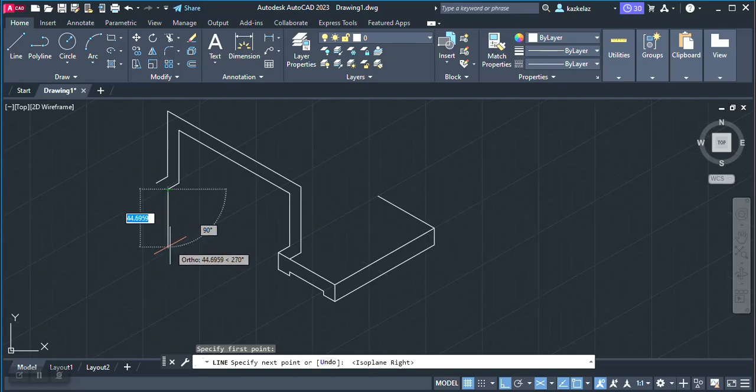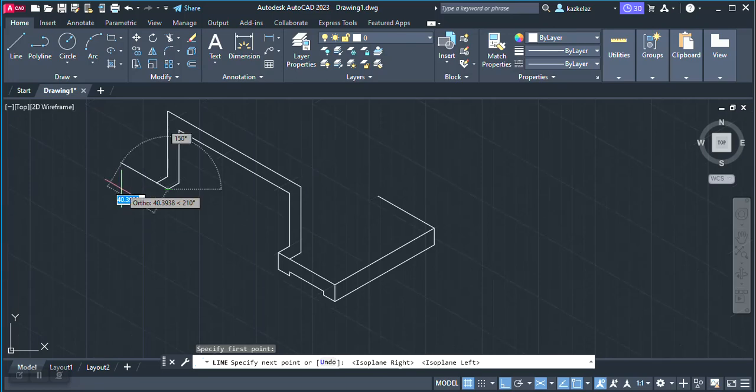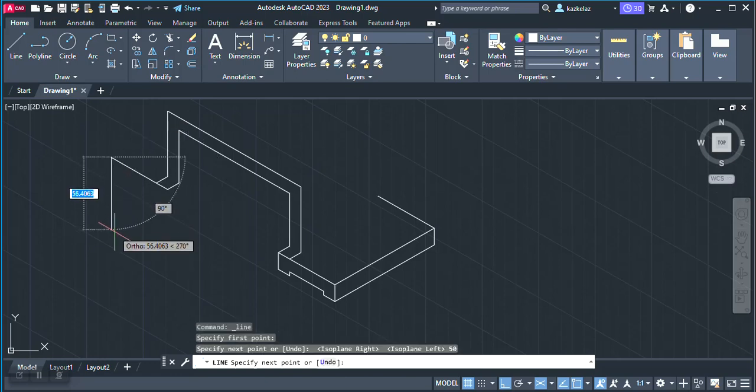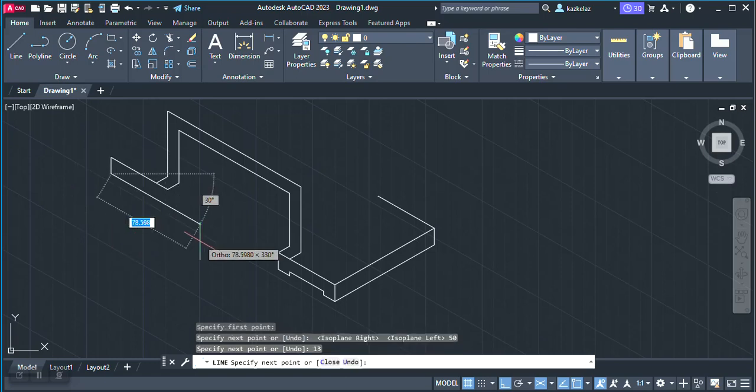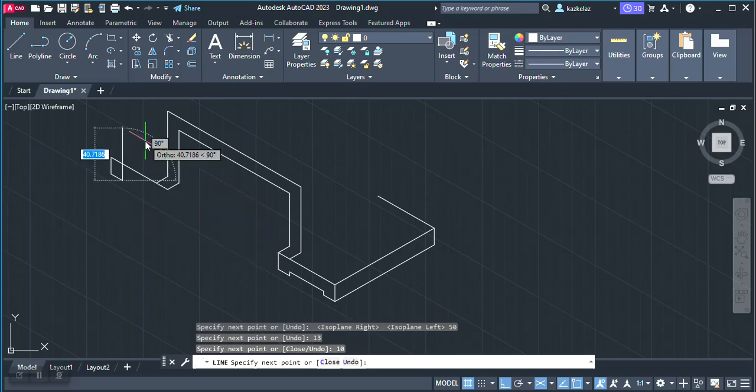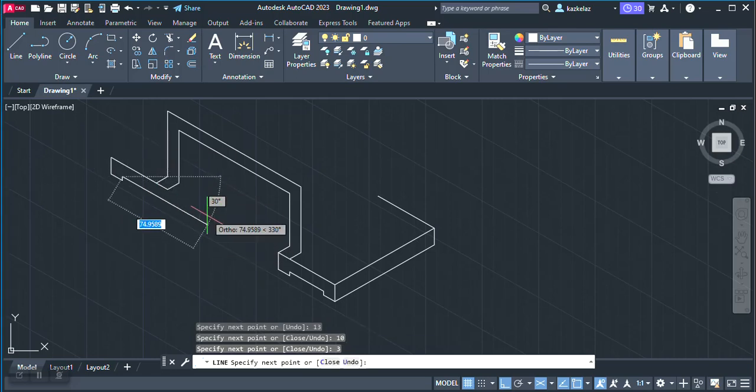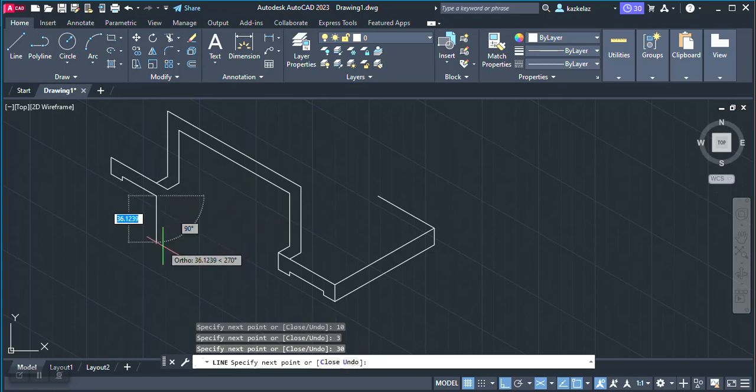We know that we need to, let me change to ISO left. So I'll go to that side by 50. Then I'll go down by 13. Then I'll go that side by 10. Then I'll go up by 3. Then I'll go that side by 30. And I'll go down by 3. That side by 10. And then I'll join that corner with that corner, right?